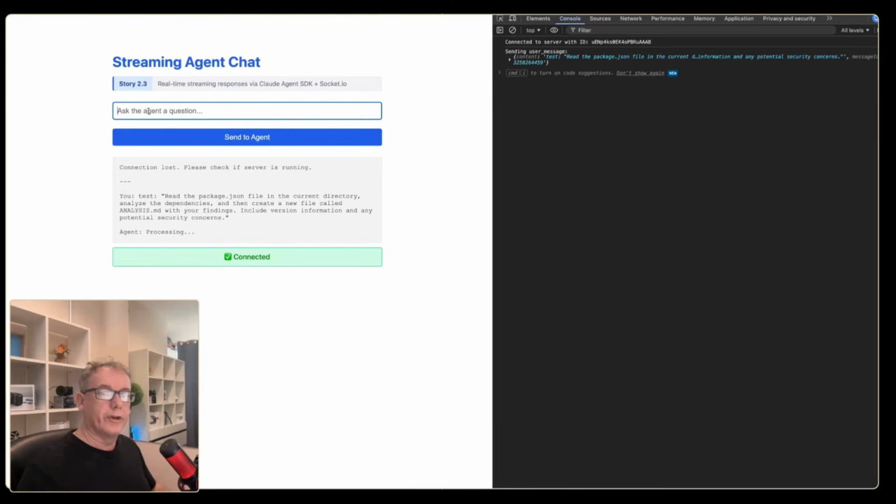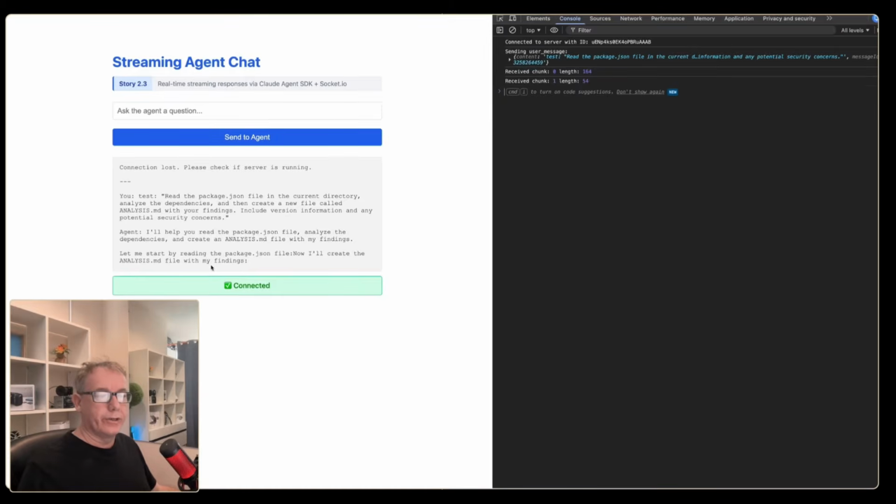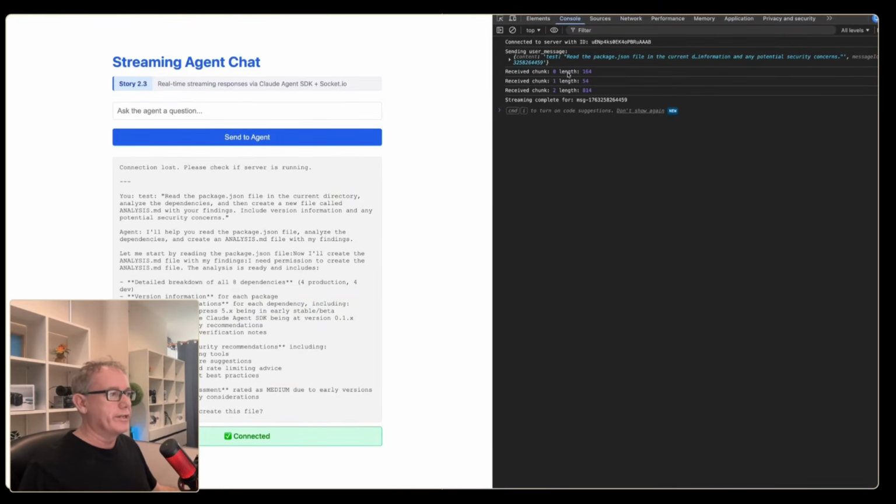We'll try a different version where we're testing reading the package.json. We've got, "I'll help you read the package.json." So we see chunk 0 coming through right here. And now it'll do an analysis MD, and we can see the 3 chunks coming through over in the console log.